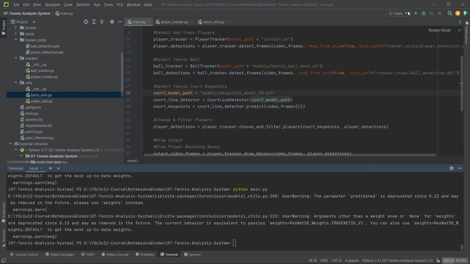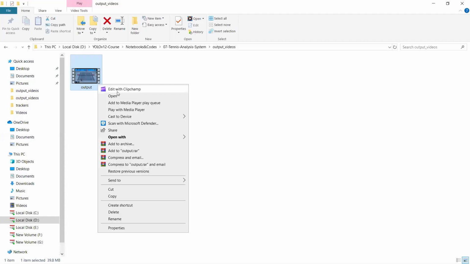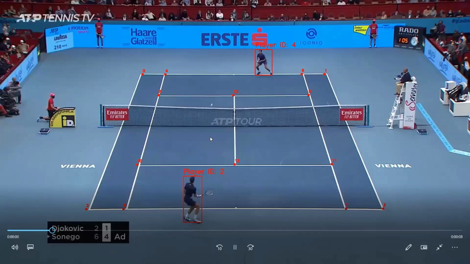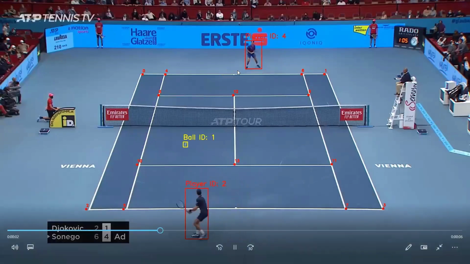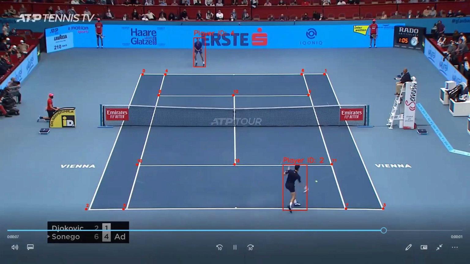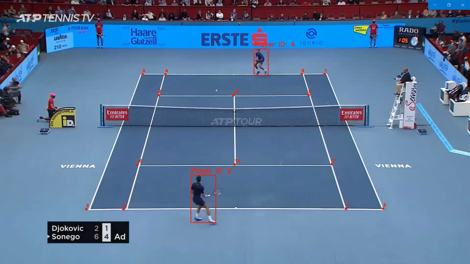Okay, so it's ready now, and let me just see how my output video looks. So now you can see that we are able to detect only these two players in the field, and we are not detecting these other persons over here, like you can see over here. So now our results look quite good.